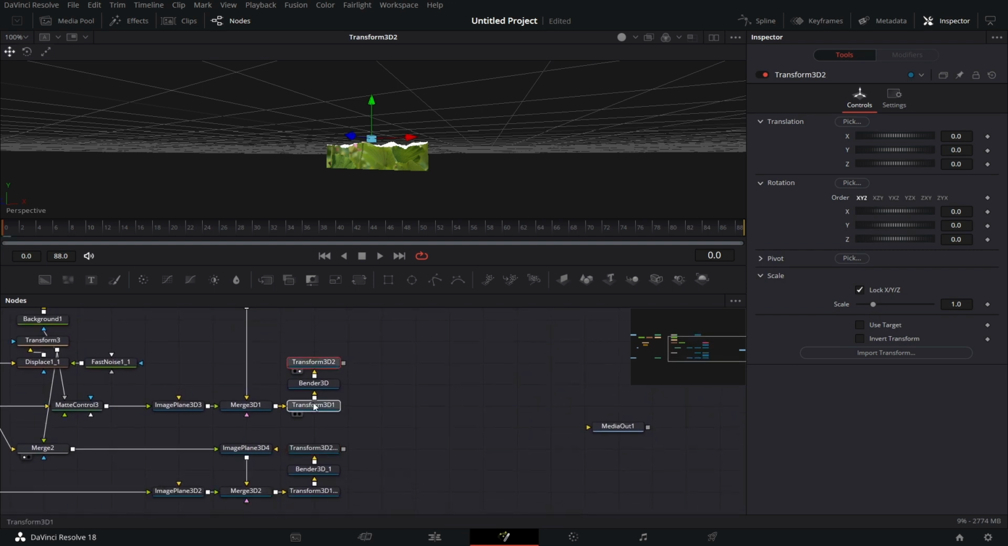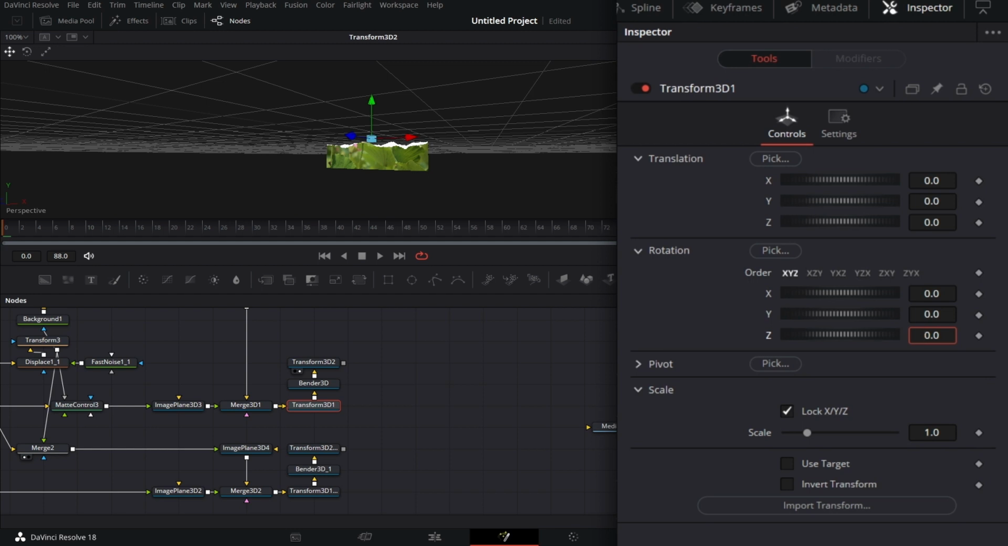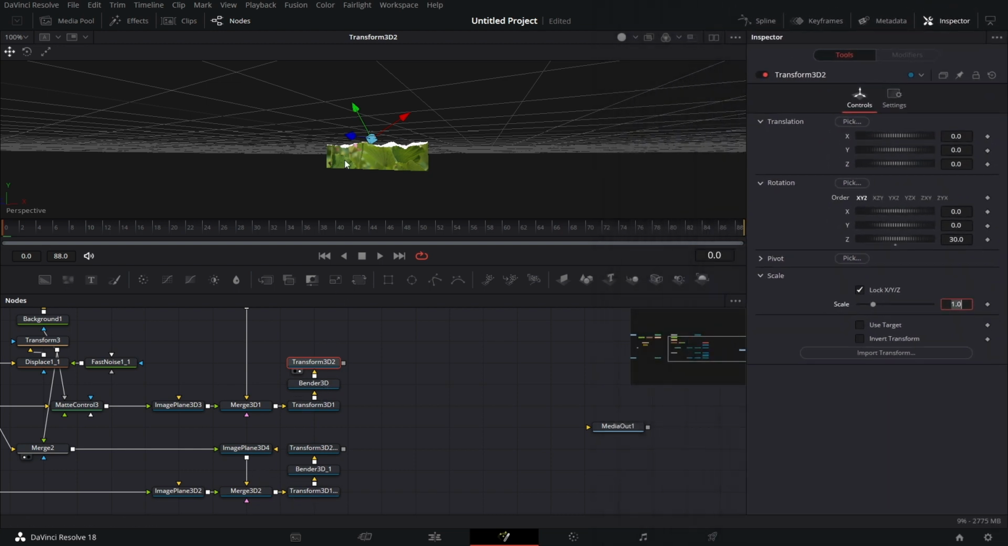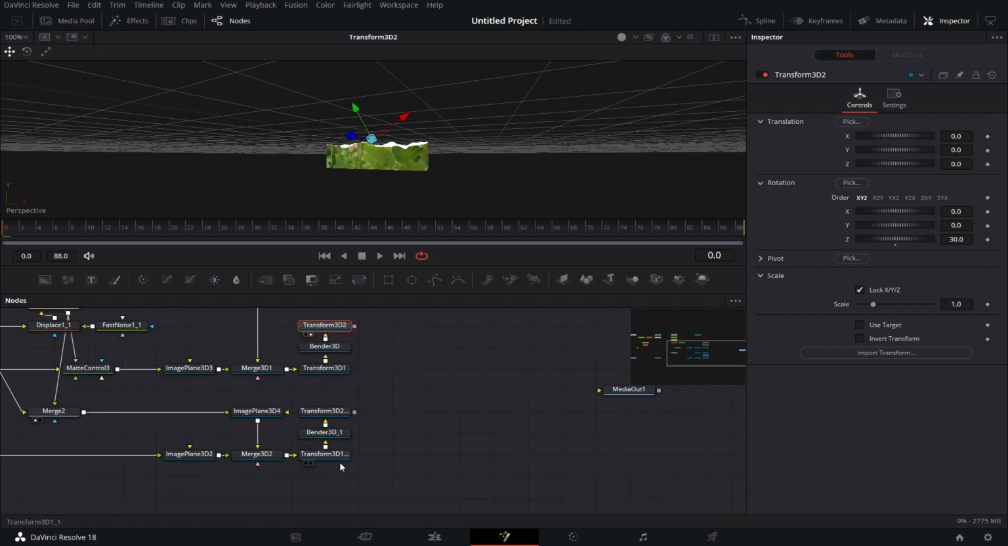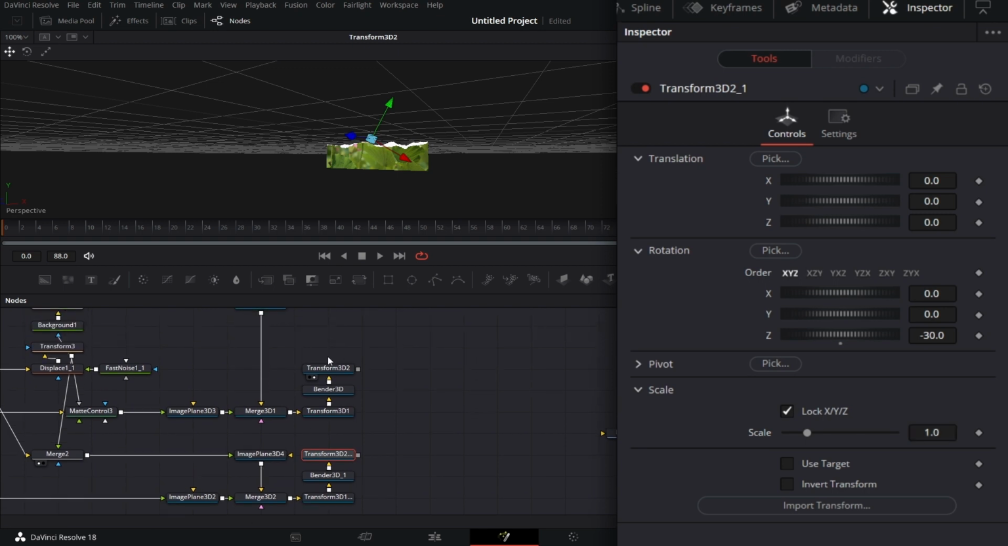Okay, so now for this first transform, I'm going to set the Z rotation to minus 30. Then this second transform, I'm going to set to 30. The reason why I'm doing this is because I want to bend this thing at an angle. So I do the same thing for this, but the other way around. So this will become 30, and then the next one will become minus 30. Okay, so let's focus on this one first.